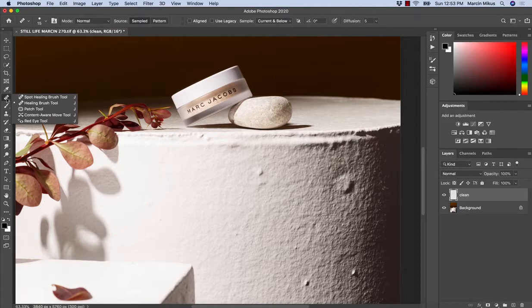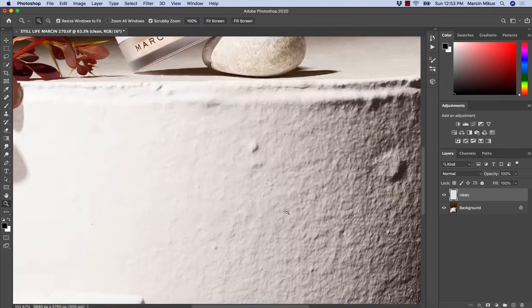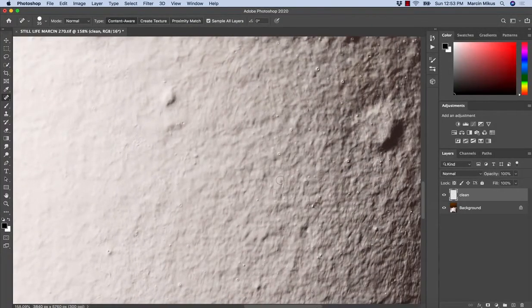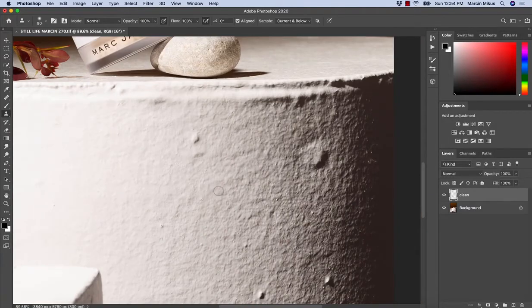So when it comes to the spot healing brush tool, the difference is the mechanism, the engine behind this is exactly the same. So the color will be adjusted to the surrounding area, but we don't have to take the sample of the texture, because this time the texture also will be adjusted to the surrounding area. So it's a little bit easier to use, a little bit faster, but not always as precise. These two tools, they compare to the clone stamp, but they work slightly different.